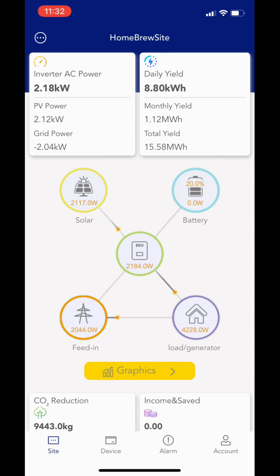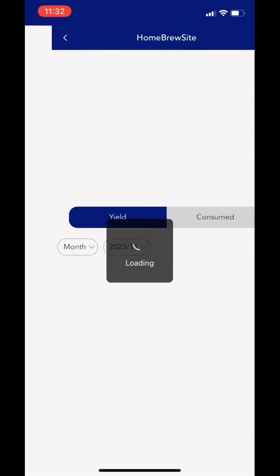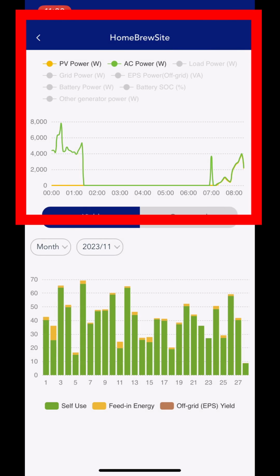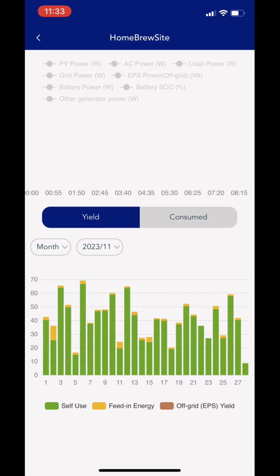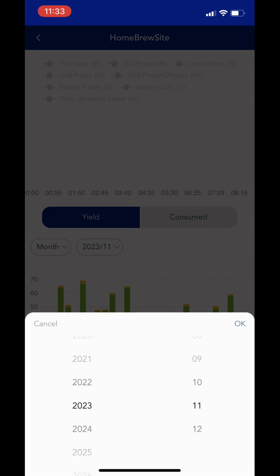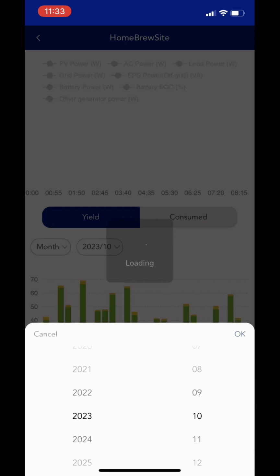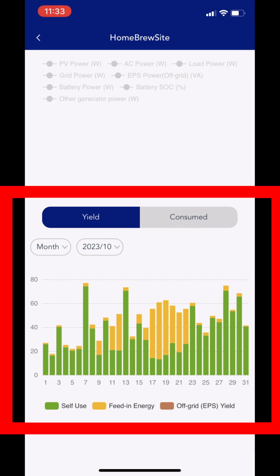For detailed behavior of power variables, click the orange graphics button below the power flow diagram. Graph at the top of the screen shows all power variables and their behavior over the course of the day. Select variables to toggle on and off visibility on the graph. The yield graph is shown below. Select the month and view the harvested solar energy for each day.